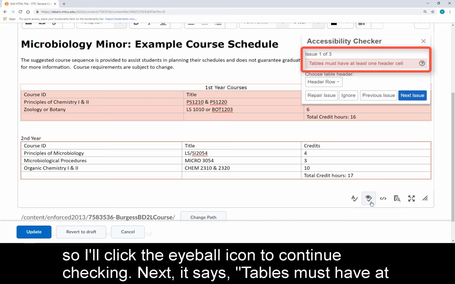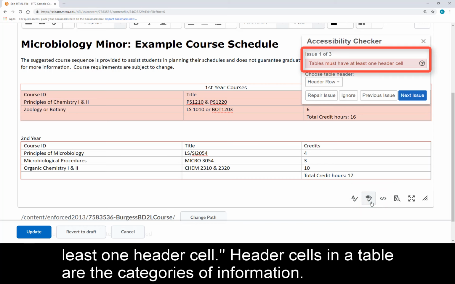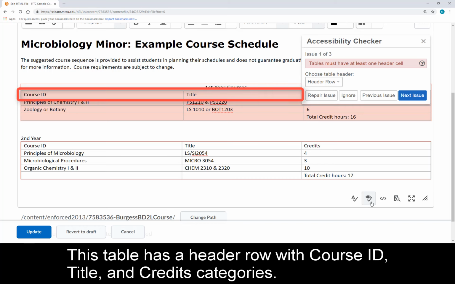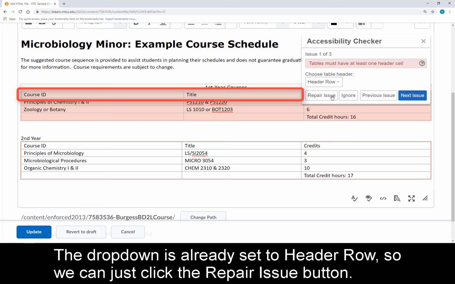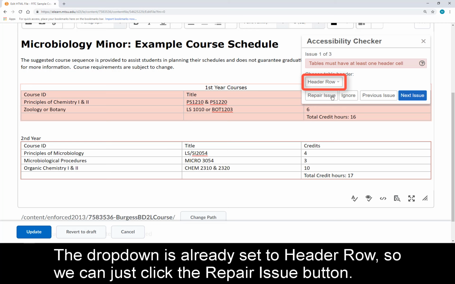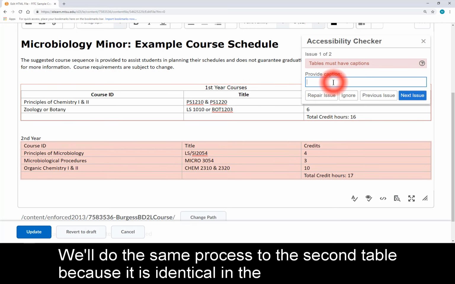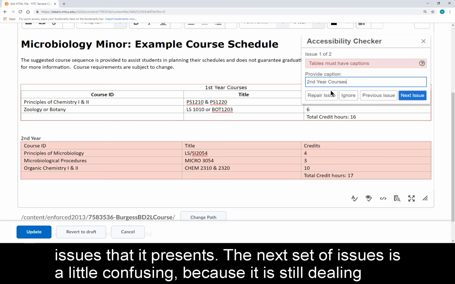Next, it says tables must have at least one header cell. Header cells in a table are the categories of information. This table has a header row with course ID, title, and credits categories. The dropdown is already set to header row, so we can just click the Repair Issue button. We'll do the same process to the second table because it is identical in the issues that it presents.